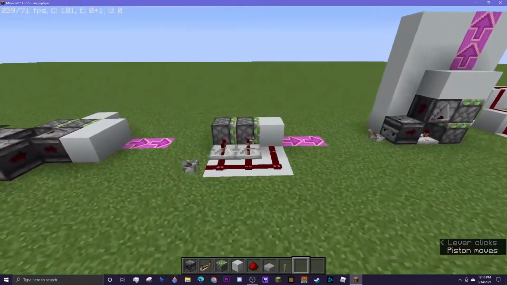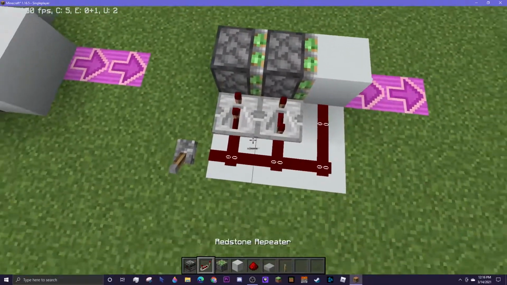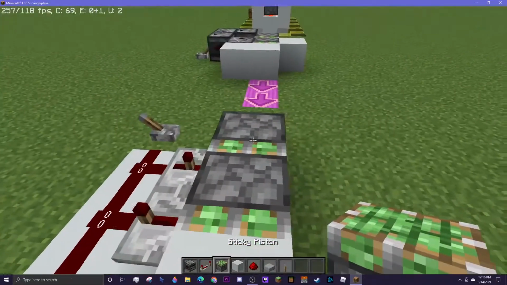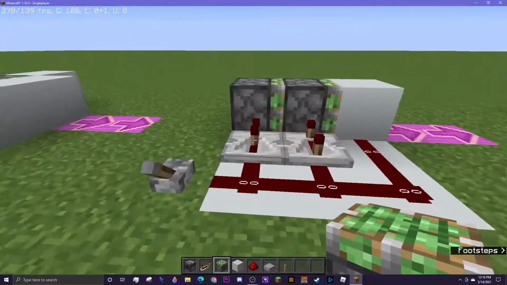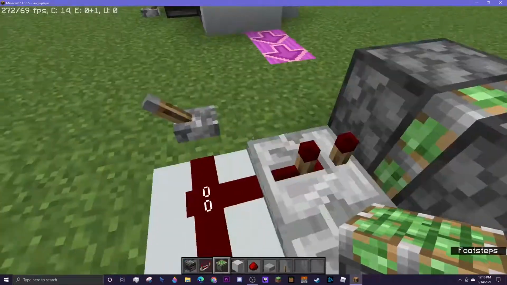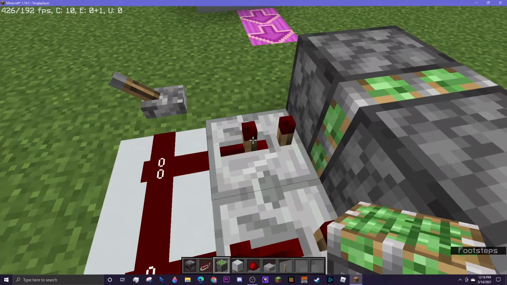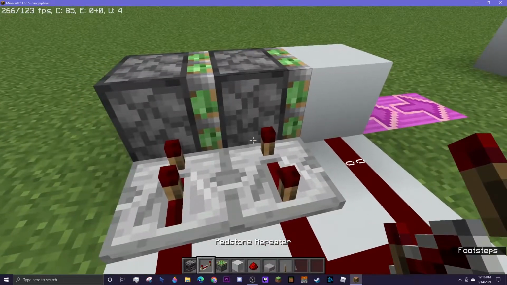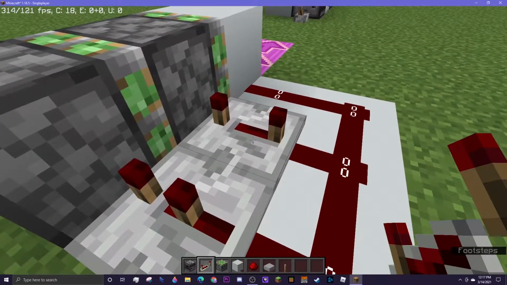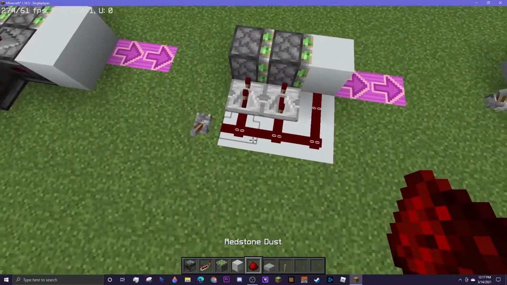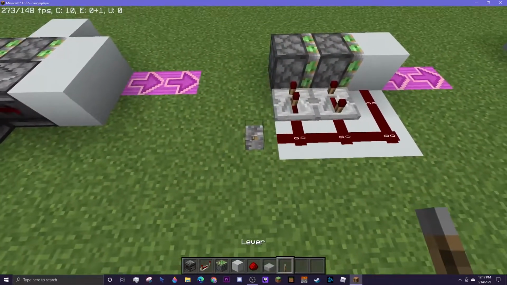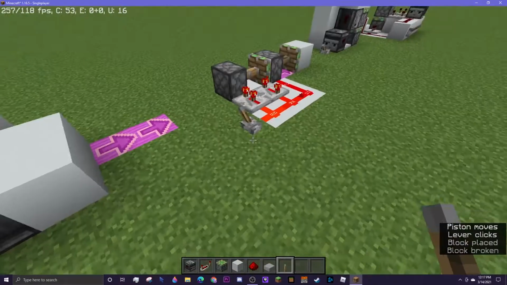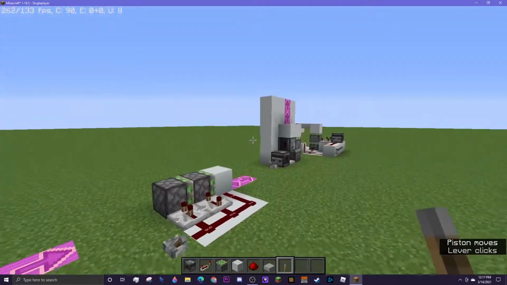And the next design is exponentially simpler. All you want to do is place 2 sticky pistons. This is where your double piston extender will be. And then on the first sticky piston, you want to place a repeater set to 2 ticks. On the second piston, you want to set a repeater set to 4 ticks. And then you'll just want to place redstone dust all the way like that. And there you have it. And then you want to just place the lever there. And then, as you can see, it does work.